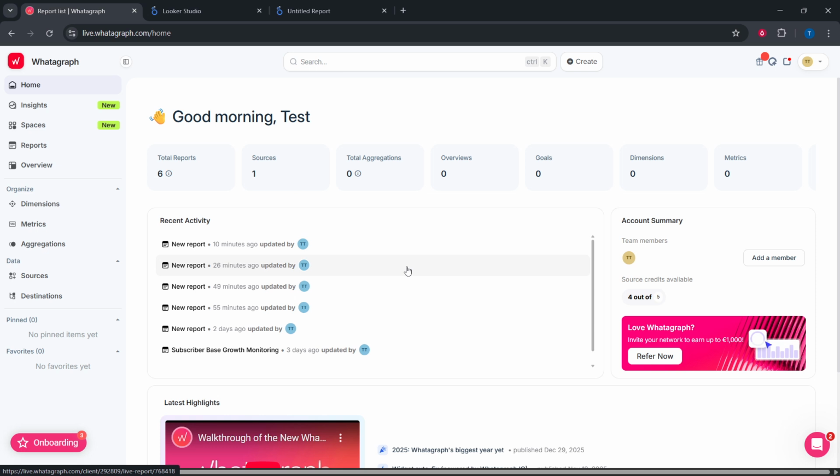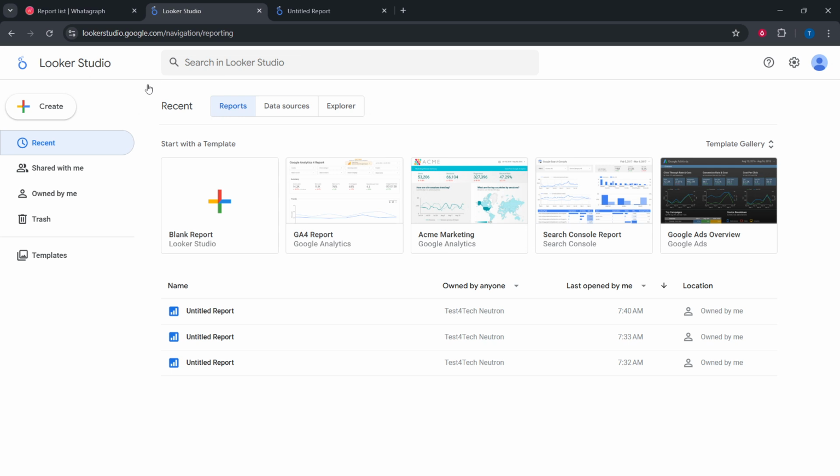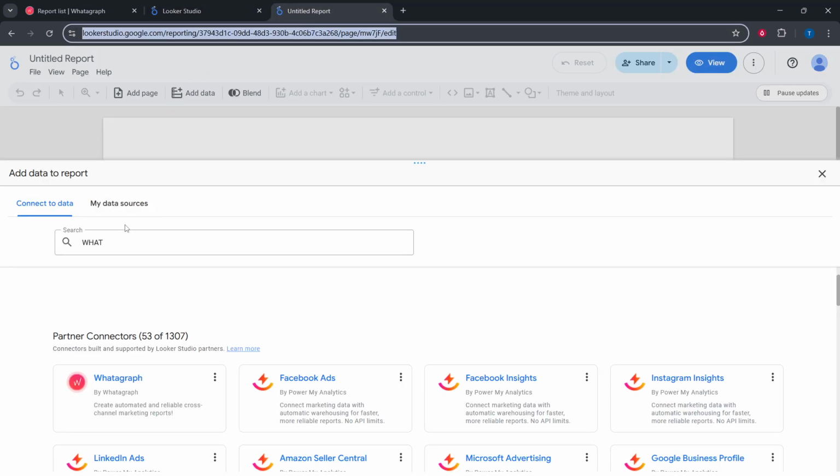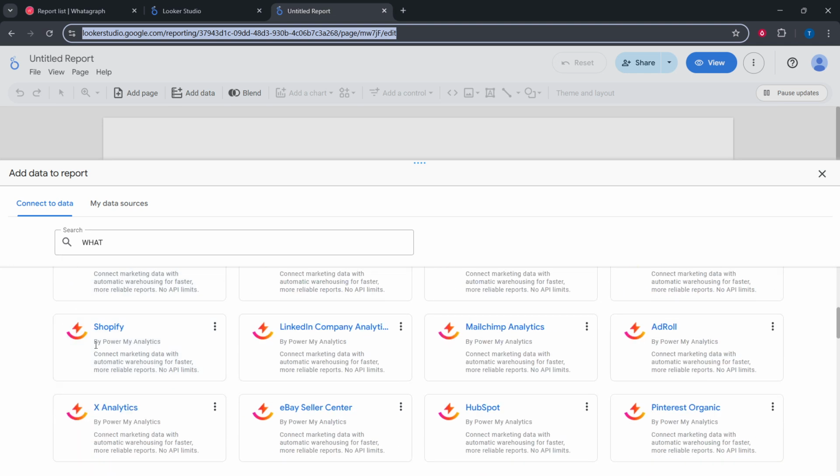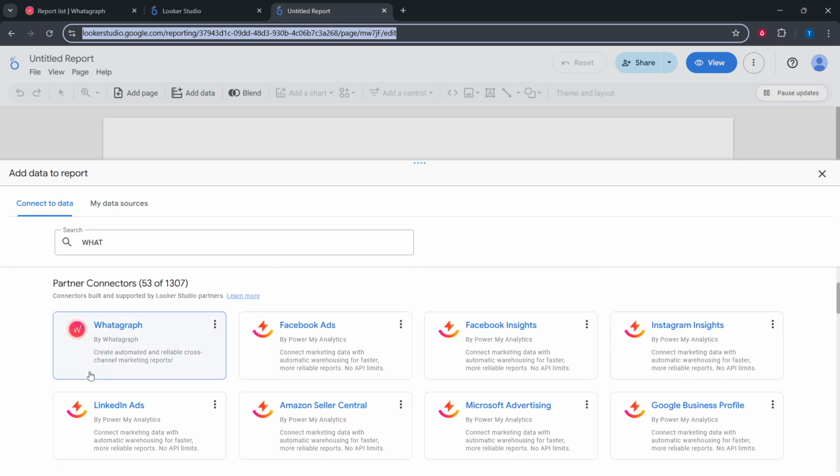Once your transfer is active, head over to Looker Studio and either create a new report or open an existing one you want to enhance. In the report, click Add Data, then choose Looker Studio Data Source. A list of available datasets will appear. Locate the dataset coming from Whatagraph.